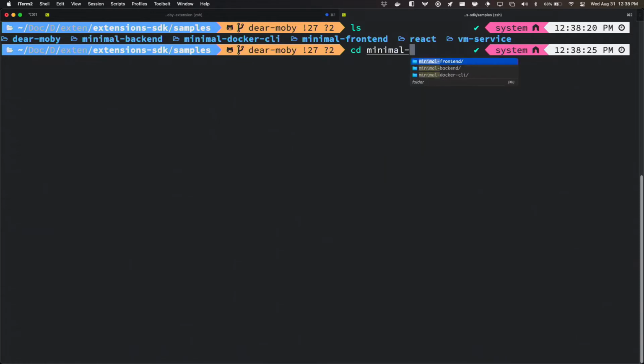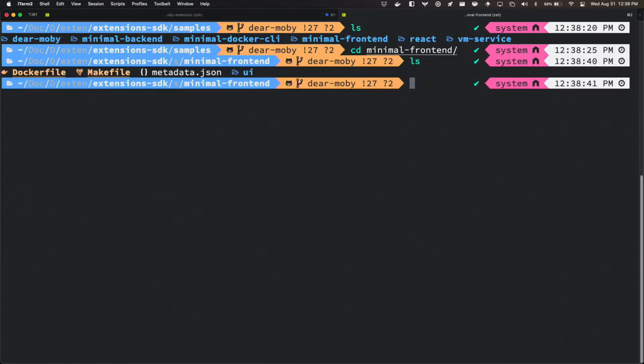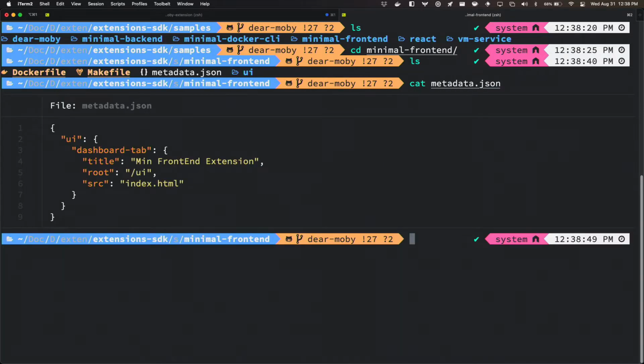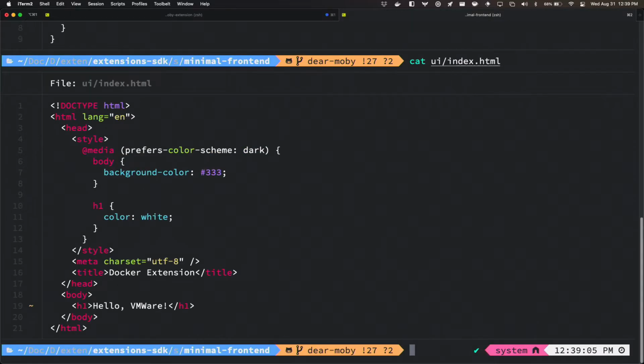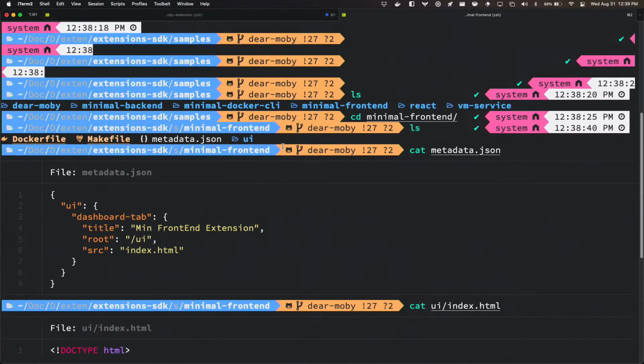So I can head into this minimal front-end extension, and we can see that it's a pretty simple file structure. We've got the traditional Dockerfile. We've got some metadata, and that metadata is just going to provide information that we're going to use to display the extension inside Docker Desktop. We have a UI directory that contains one item, and that's just going to be a traditional HTML file. Nothing super interesting here. It just says hello VMware.